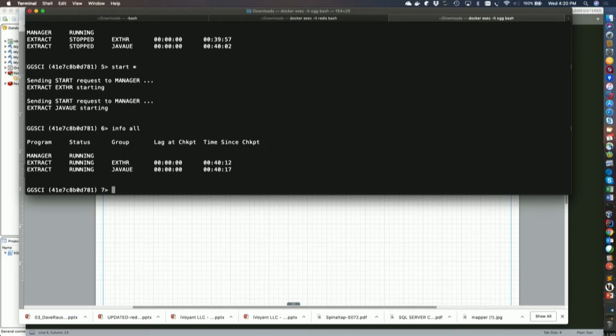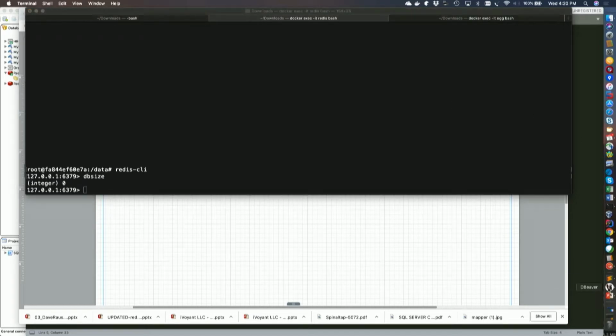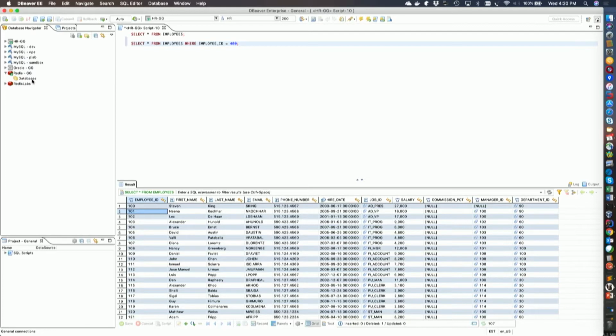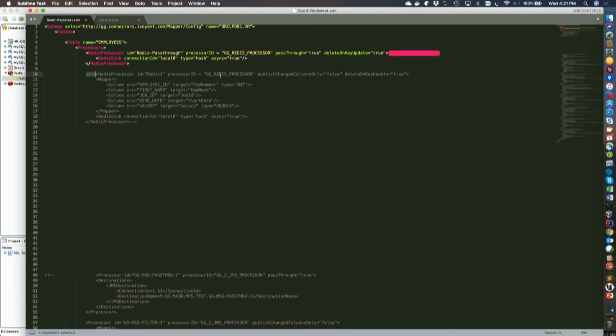Okay, so now at this point we have all these 3 things running. Let me go to my Redis and make sure. Just for demonstration purposes, I'm going to use this tool, DBeaver, which most of you are probably familiar with. It just makes it easier to show the entries over here. In this case, I'm using this configuration right now. This is the configuration that is being used.